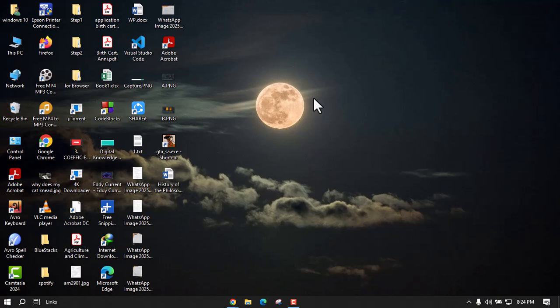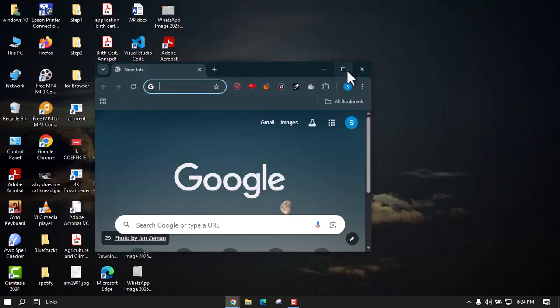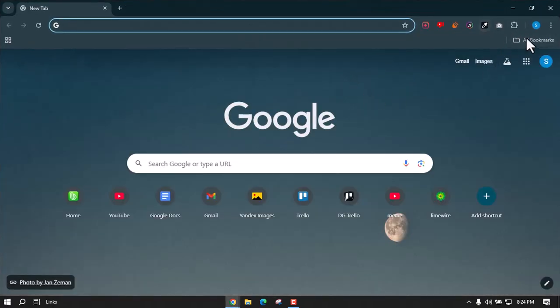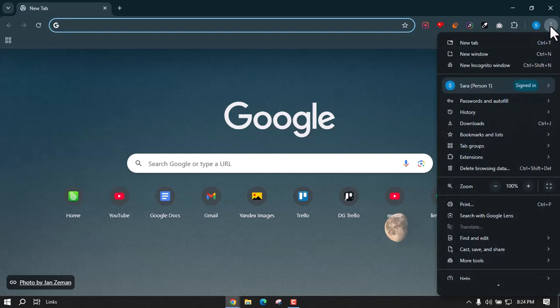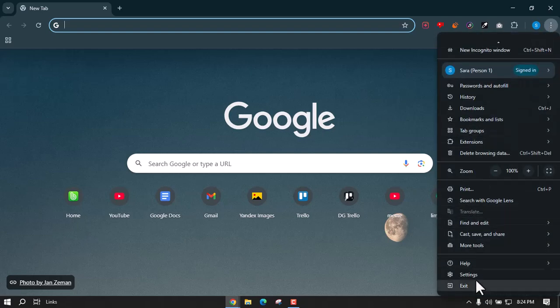In today's video, you are going to see how to turn off Chrome's notification on laptop. So to do that, let's head over to our Google Chrome. So once you're there, head over to the three dots on the top right, and here scroll down and go to settings.